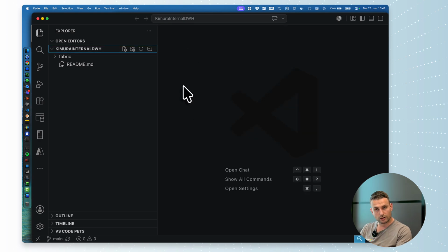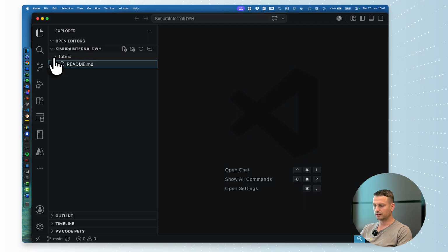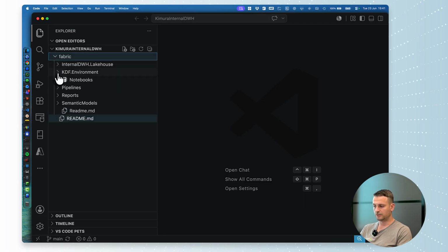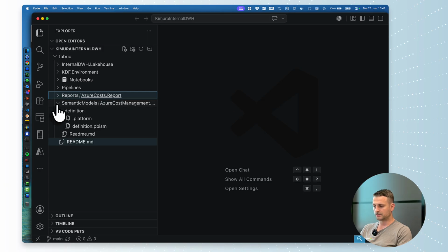This is now a folder on my local machine. We have a readme.md file, which contains some of the getting started documentation. And we have a folder called Fabric, which contains a lot of our Fabric stuff, such as the lakehouse, the notebooks, pipelines, reports, semantic models, and so on. And now the reports are in PBIR format, semantic models are in PBIP and TMDL formats. So this is all really cool and really prepared for use in version control. And we did not do anything. This is done by Fabric and Power BI for us.